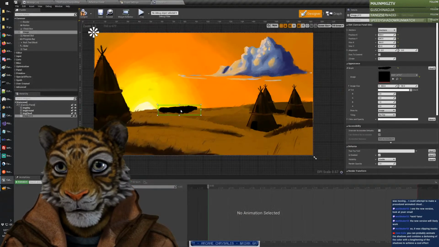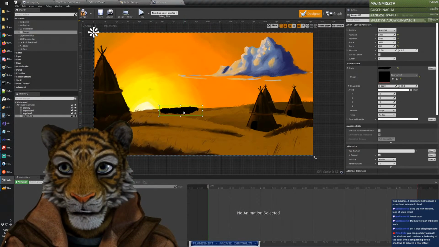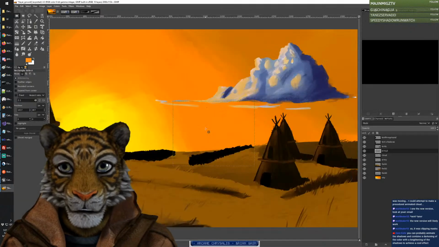I think it's pretty much, I mean, it's not exactly, but it's pretty much there. Maybe a bit more to the right, but I think it's pretty much there.